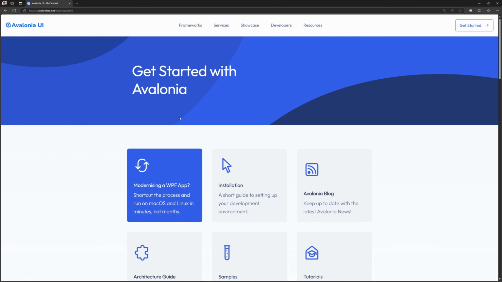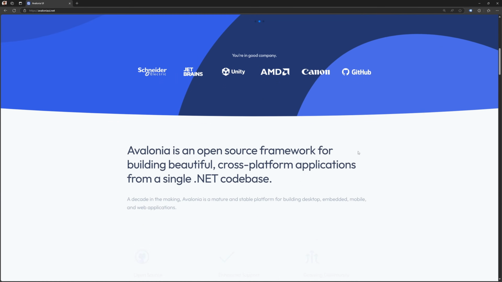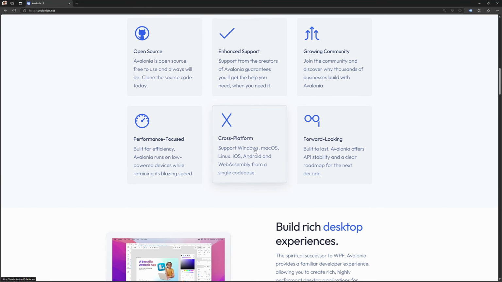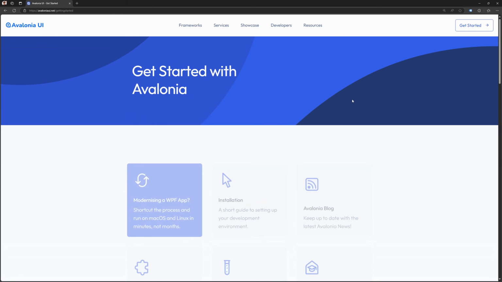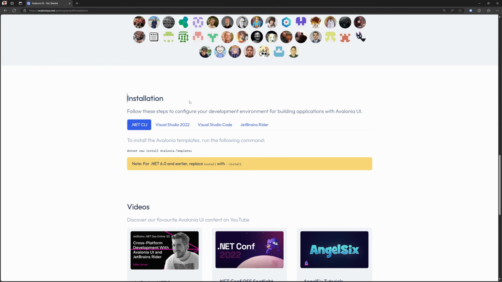It's been over a year since I've used Avalonia. So let's take a look at what's changed. You can see if you go to the new website, it's much better than the one a year or so ago. Much cleaner and more modern. Let's just jump straight into get started. Let's get this installed. So we have a nice and easy install guide here.